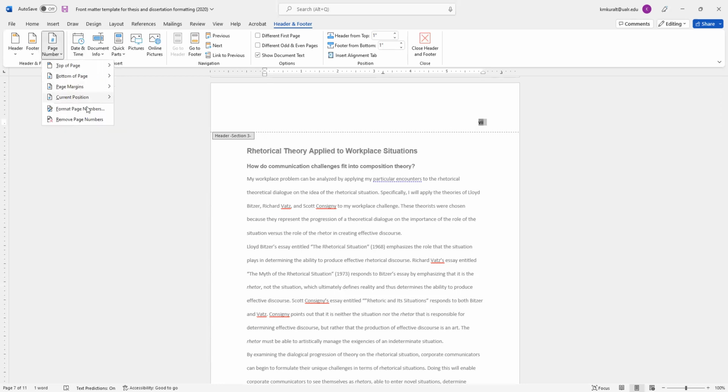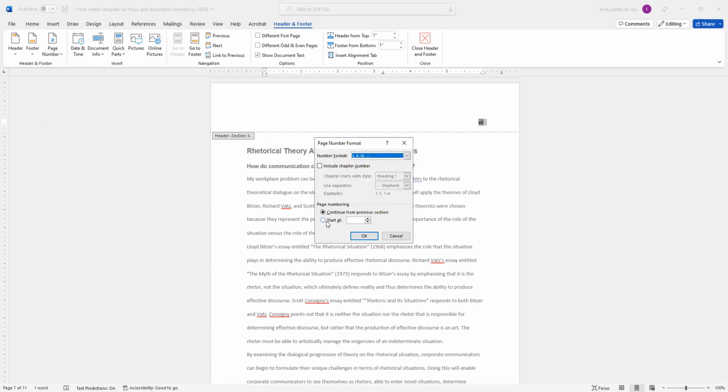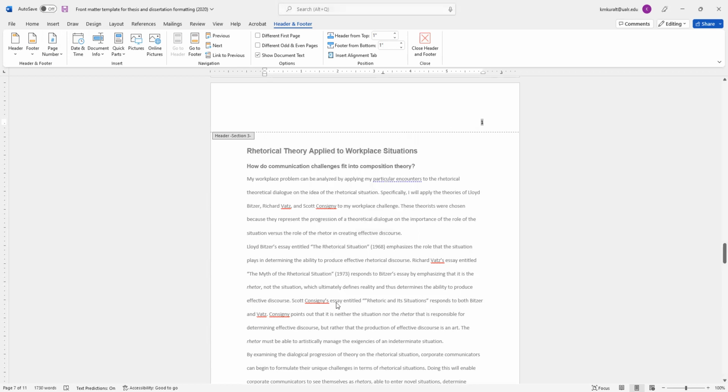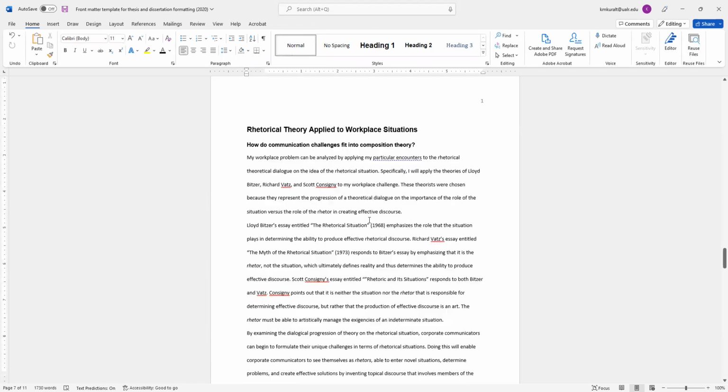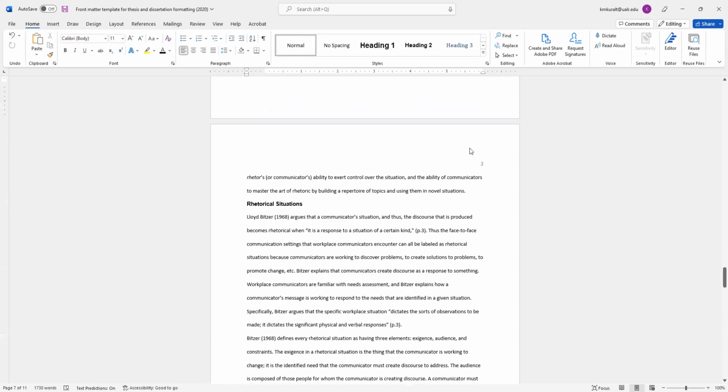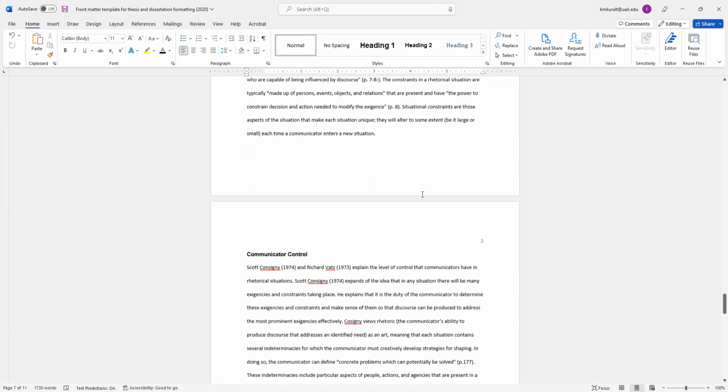So we format page numbers. We do not continue from the previous section. We change this to the Arabic numerals. We start at 1. Okay. Boom. Let's see. No, that's how it works. Yeah, so the little Arabic numerals in the corner, like so.